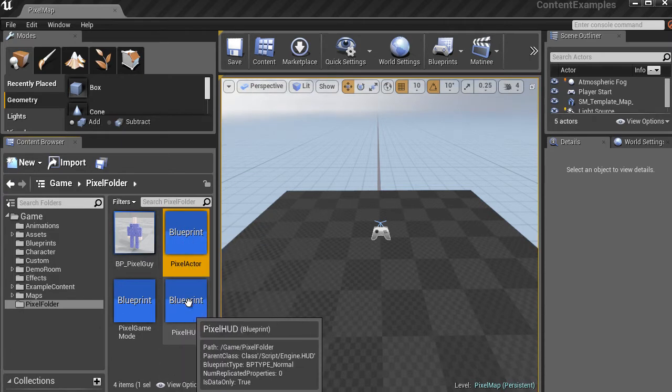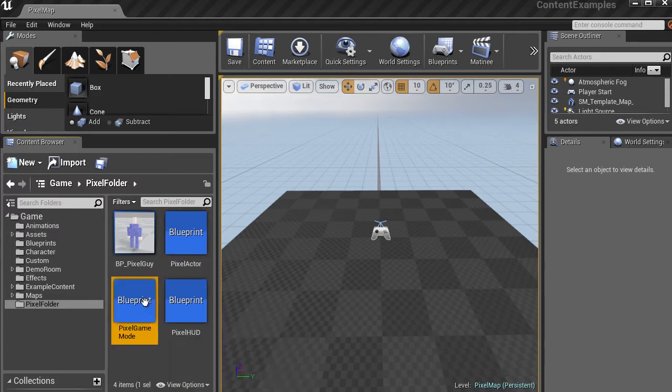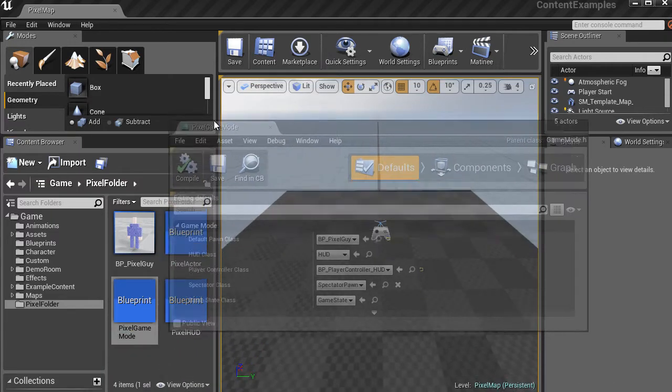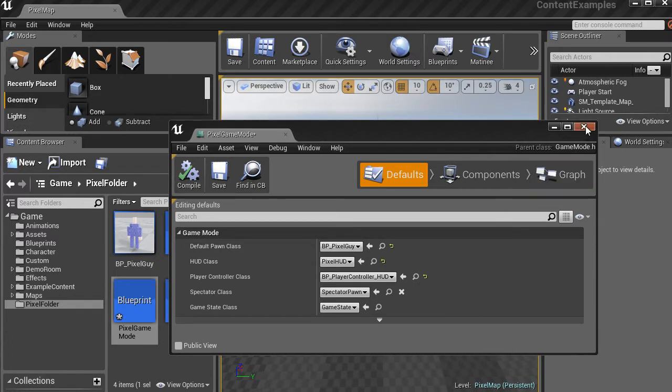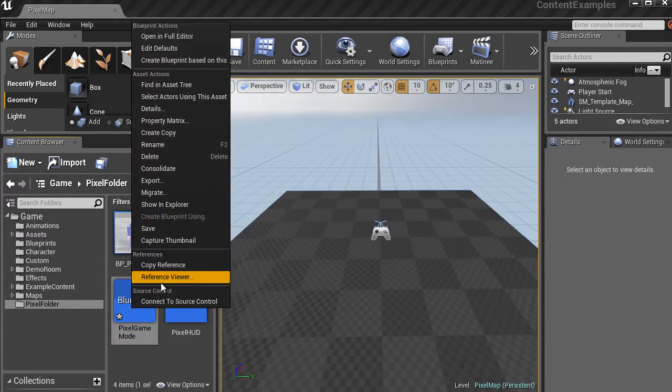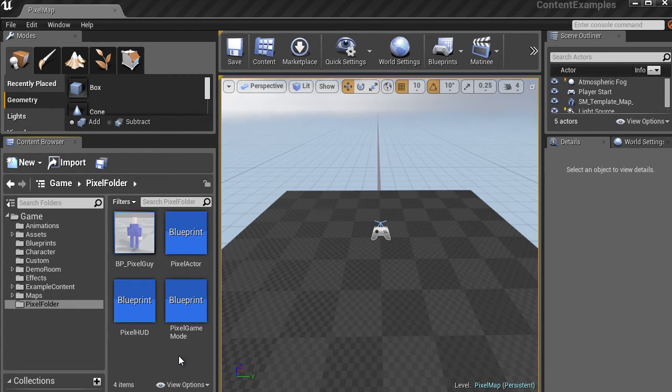Well, first off, we need to assign our HUD to Pixel Game Mode. So let's go back to the details of that and make the HUD class to be Pixel HUD instead. And save. In case you're wondering, what's the difference between HUD and Pixel HUD at the moment? Absolutely nothing. This parent class you can see is HUD, and the new class gets everything that HUD has, and then you can add more. So we're going to be adding a bit more, but not very much really.